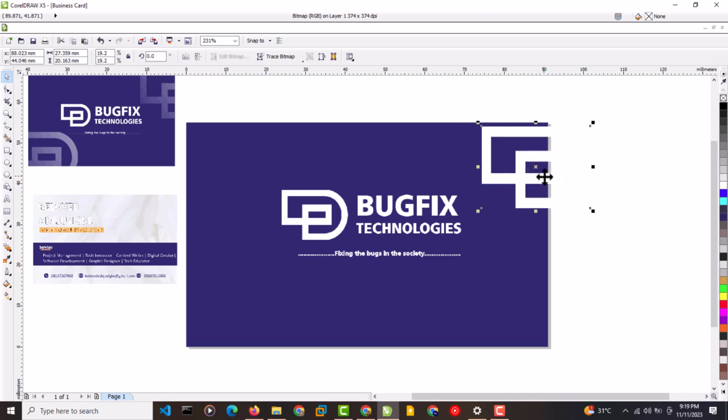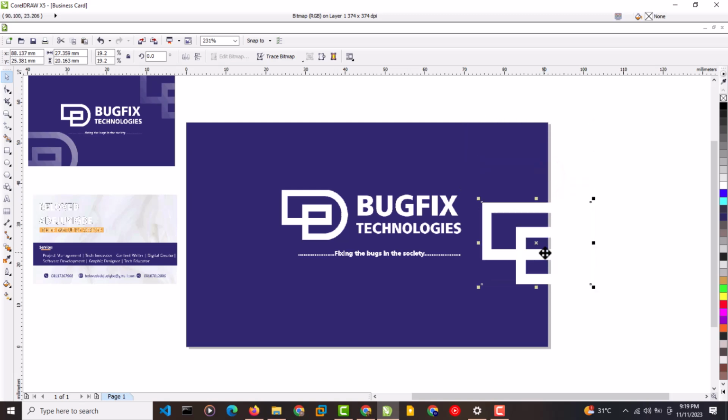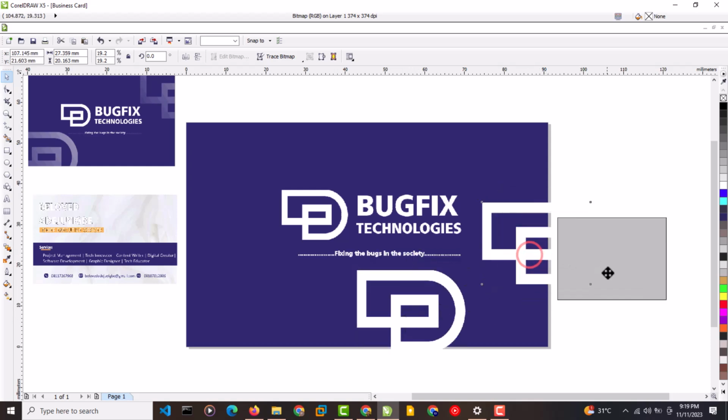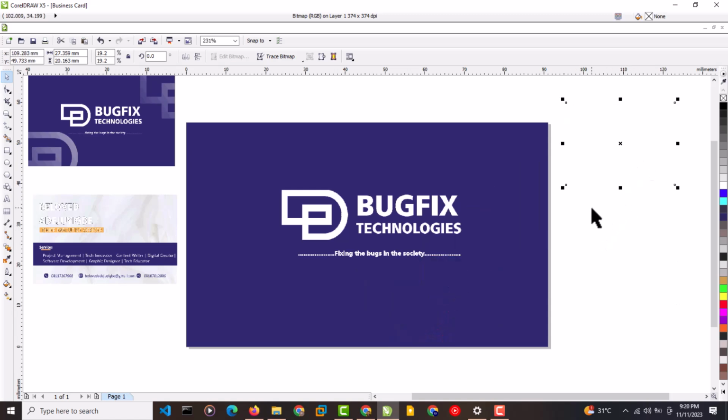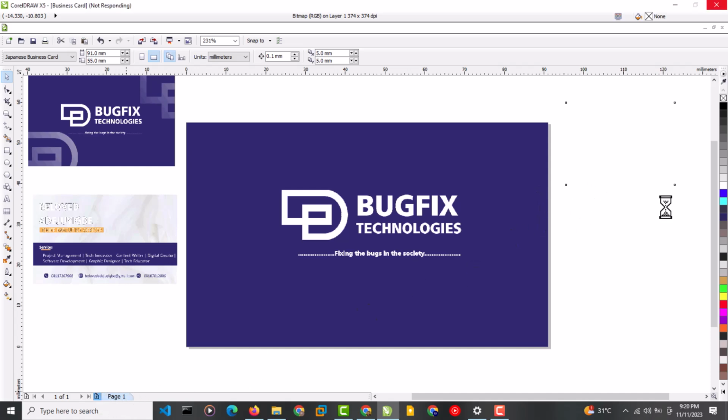Before I do that, I'm going to duplicate this because we need to. I'm going to duplicate that and make it transparent. As you can see, we have a transparency tool, and I'm going to use that transparency to make this design transparent. So I'm going to create another page, so I can work on this. I'll work on it with the transparency tool.